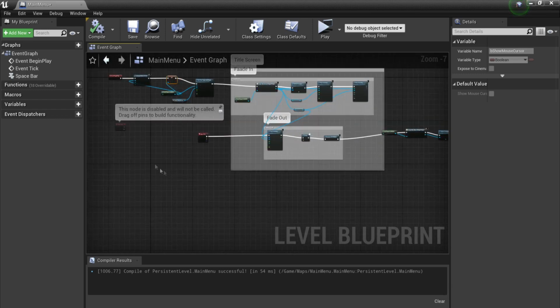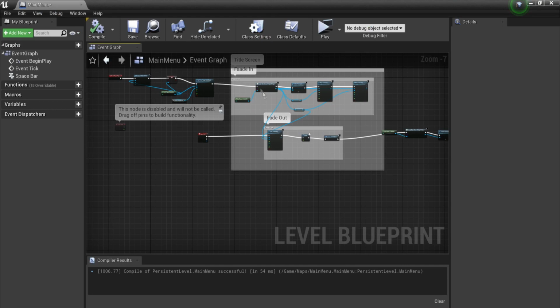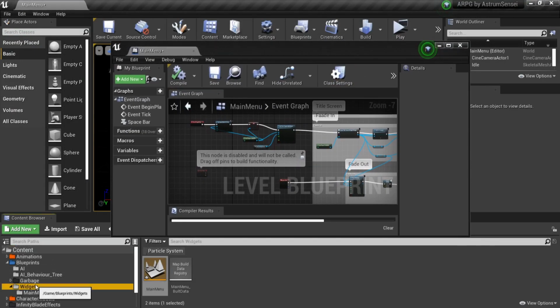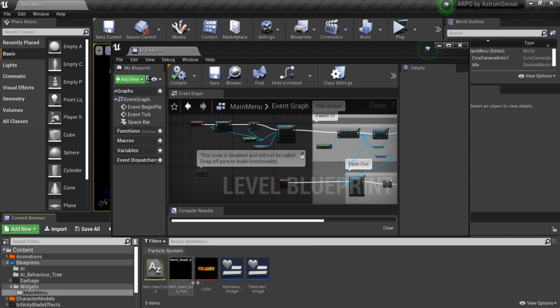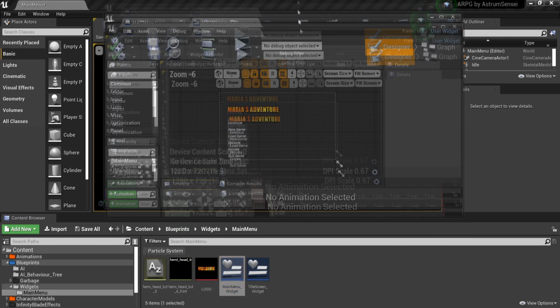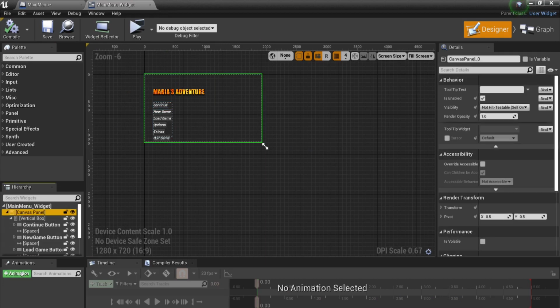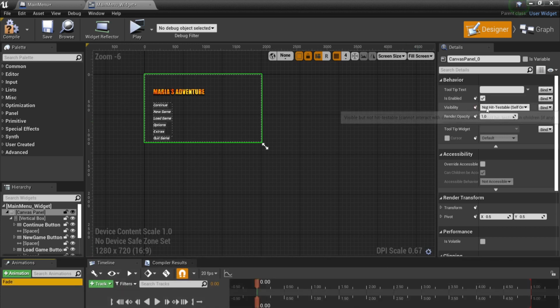Now what we are going to do is go back to the widget and add an animation for the main menu so that it can fade in. So I'm quickly going to go to the widgets folder, main menu widget, and we just want to create a short animation for the entire canvas panel. If you press plus animation, then we're going to call it fade. With it selected, go to the visibility here or the render opacity, make it 0.